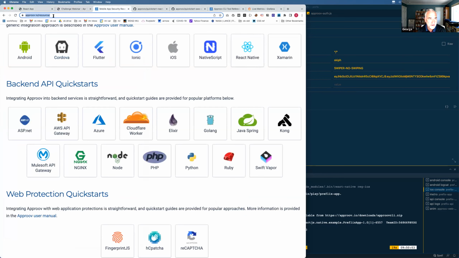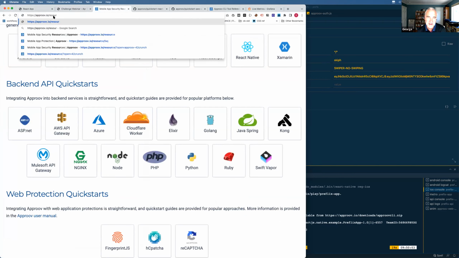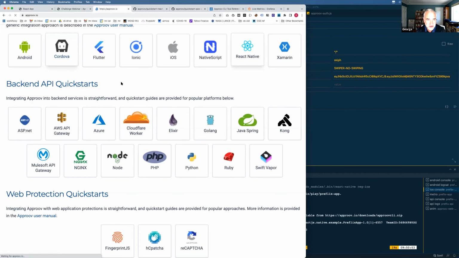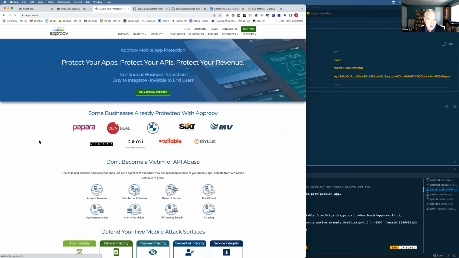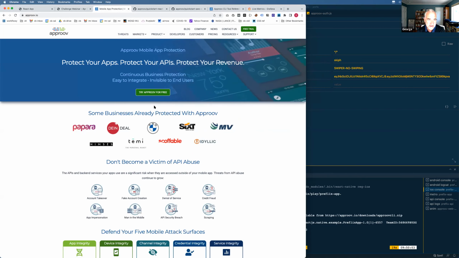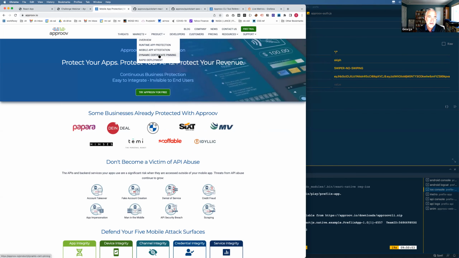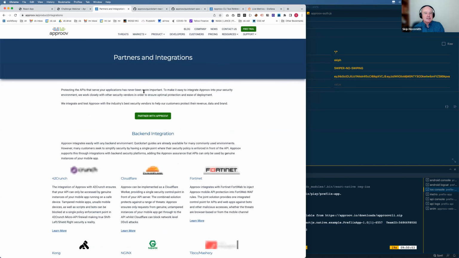I know we work with Fortinet for the WAF integration, which means basically you can have one single point of validation in the back end and integrate the Approov check, and that can be done pretty easily. Maybe it's in the resources? Yeah, there you go.